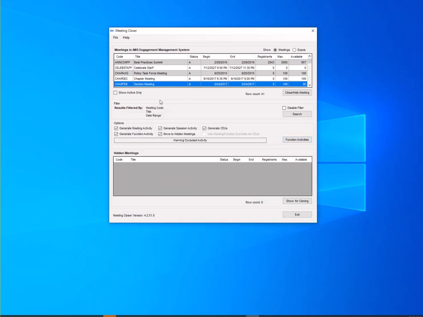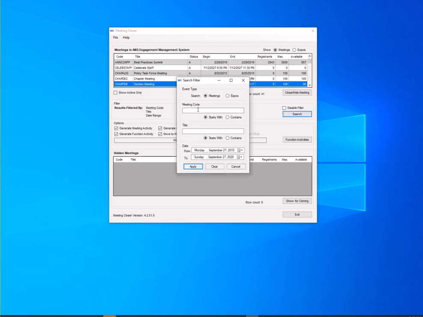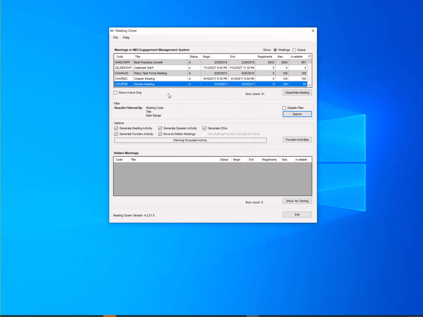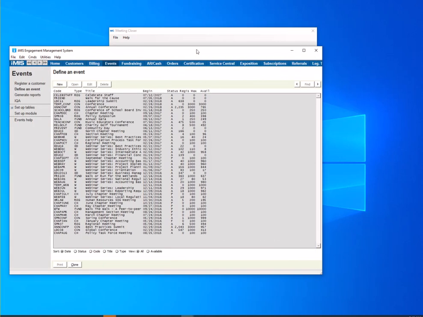This is all set, ready to go. By the way, this is very powerful. You can do a full search on here. So you can look for certain meeting codes, titles, or date ranges. So say you wanted to close all of your 2019 events, you could just choose that date range. And then what you would do is you would go up here and just select all the meetings you wanted. So we've got our chapter February one, and if we go over here, you'll see it's in this fun little thing. There it is, chap February section meeting.